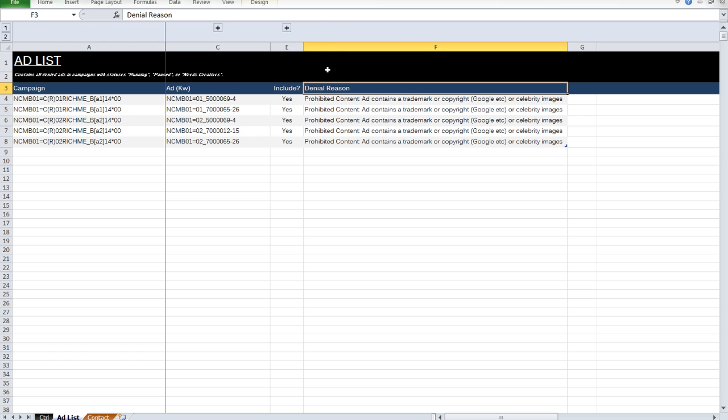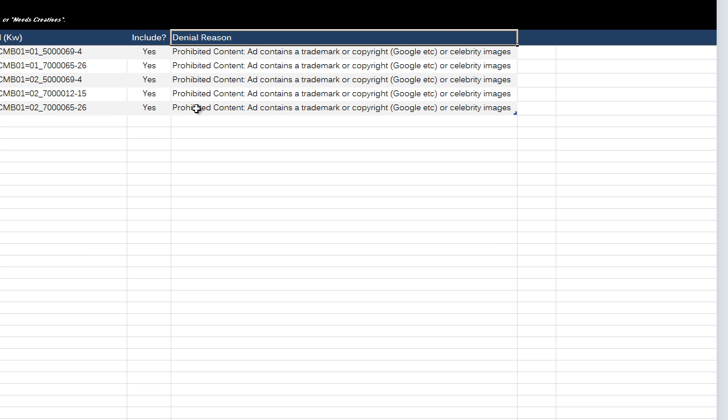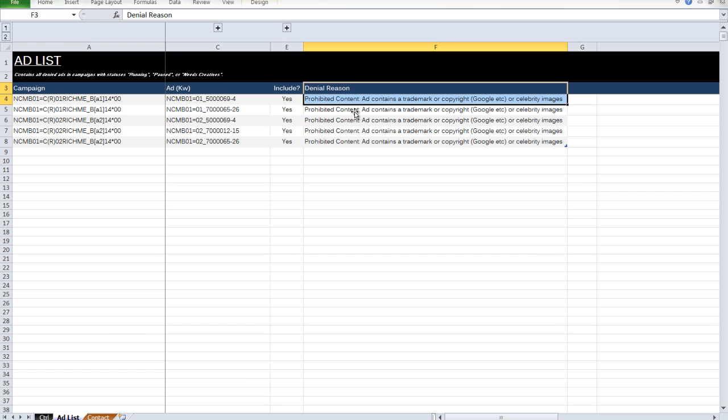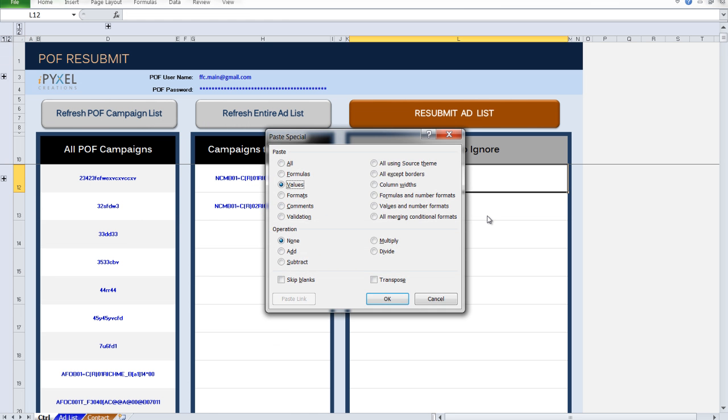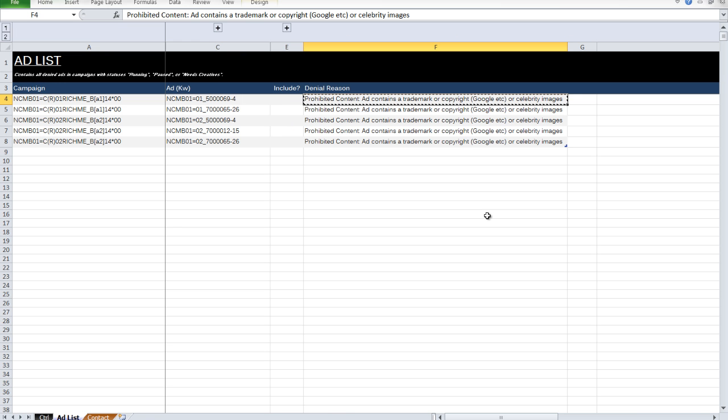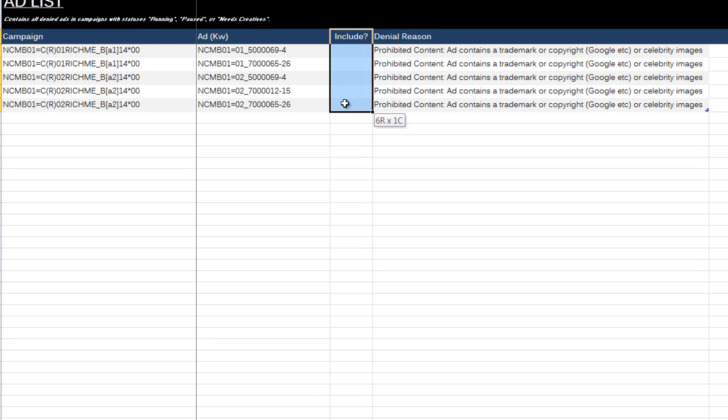Now you might want the program to ignore certain denial reasons in your ad resubmittal. For example, you might not want to resubmit celebrity images over and over again. The POF ad approval team would probably not like you for that. So let's say I wanted to ignore all ads with this reason. All I do is copy, paste the value here, and let's return to the ad list. You can see in the include column, these ads would be ignored for resubmittal.